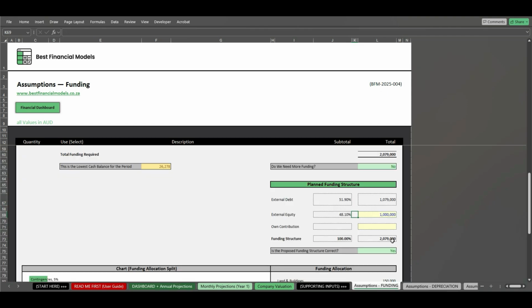This is where you decide on how you allocate the use of funding that you're going to receive, whether it's buying new equipment, buying land, using it for inventory purchases or expenses, and also your structure in terms of your funding, whether it's equity, whether it's debt, whether it's a combination of the two.